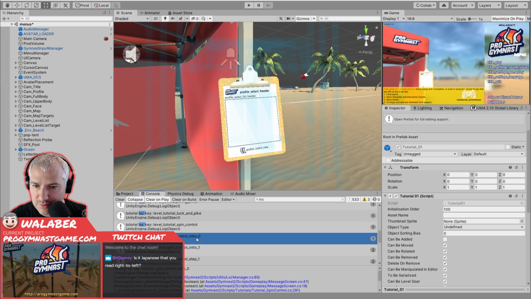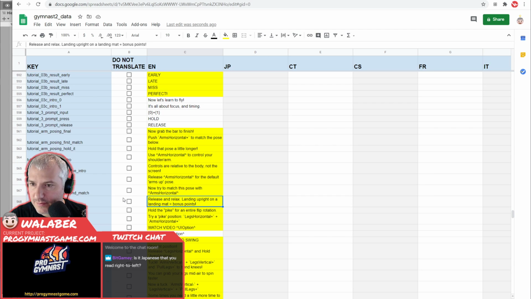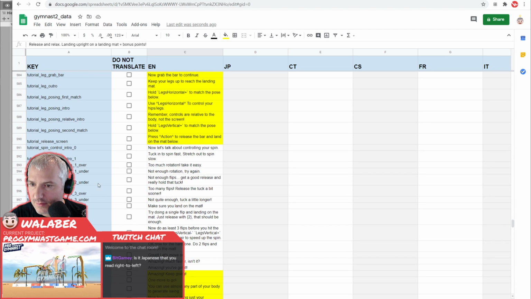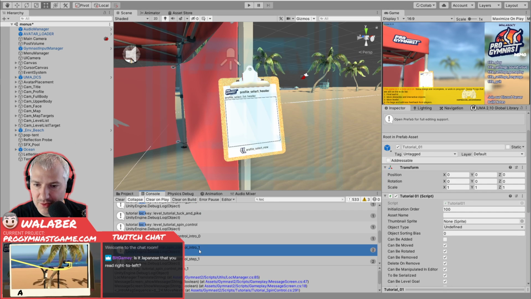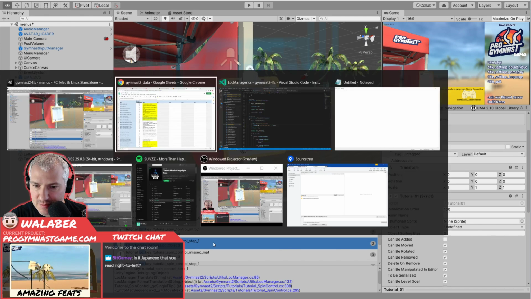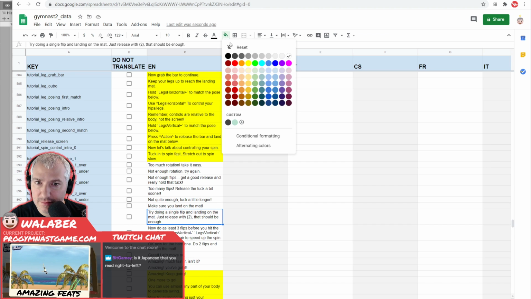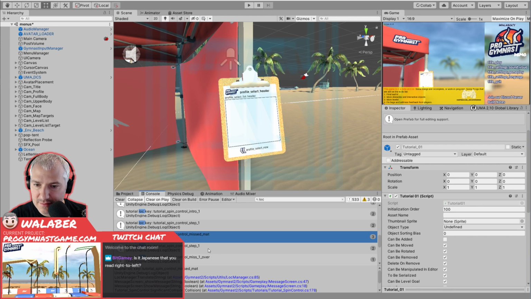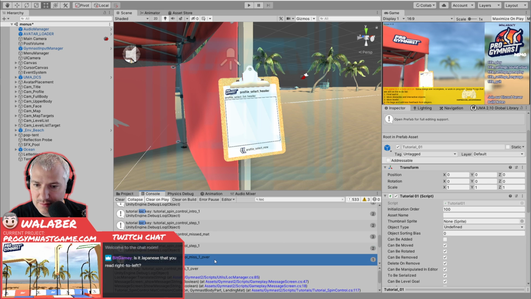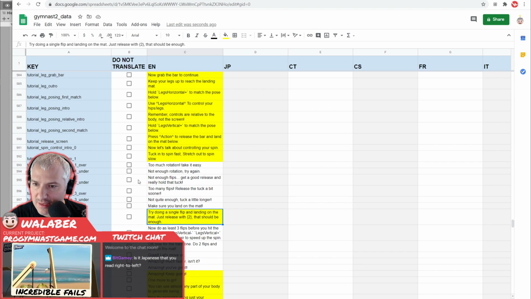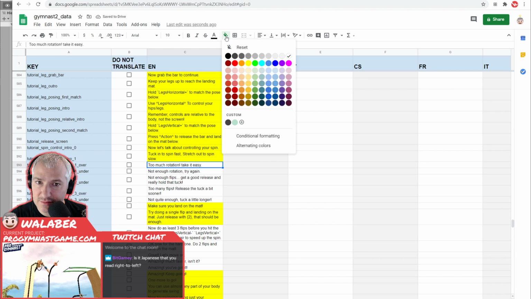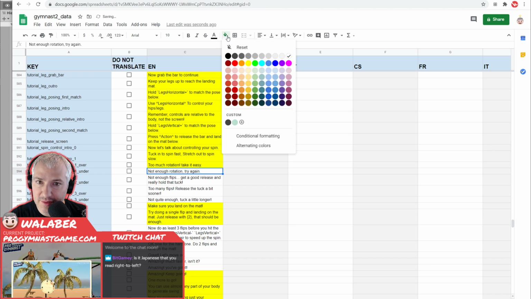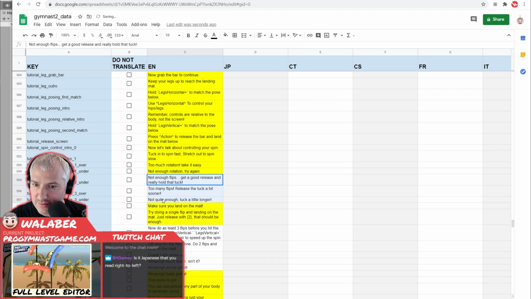Then, tutorial spin control intro. Spin control intro 0 and 1. Okay. I feel like these are all going to be used, but let's just double check. And spin control step 1, right here. Missed mat. Step 1, missed over, so missed mat, right here. Then we have missed over, which is too much rotation. Missed under. Yeah, here we go. So these are all used.